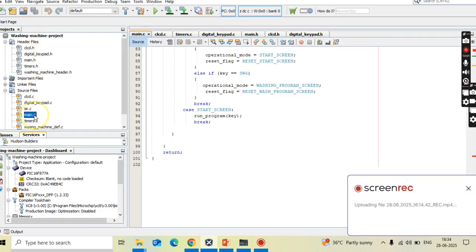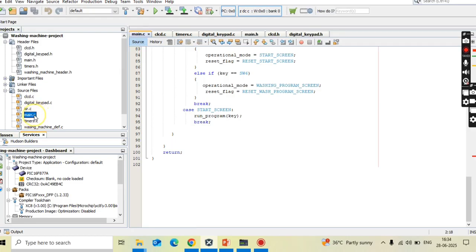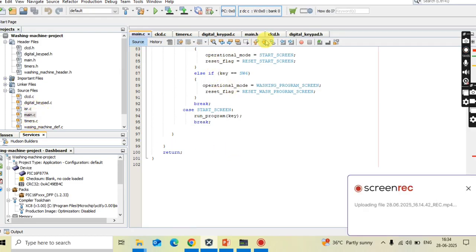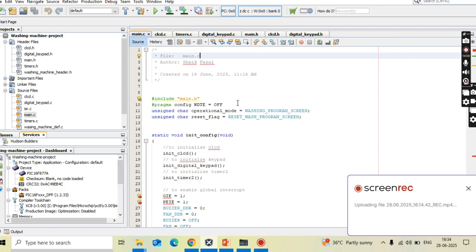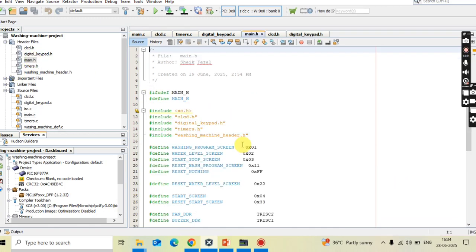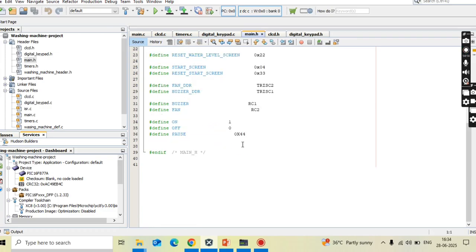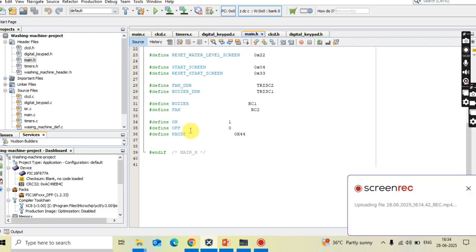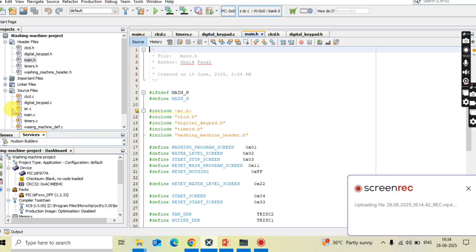This is the main.c function. This is the main.h file. In this, macros are defined. This is a fan macro and a buzzer macro. To define on and off, we are using some macros.